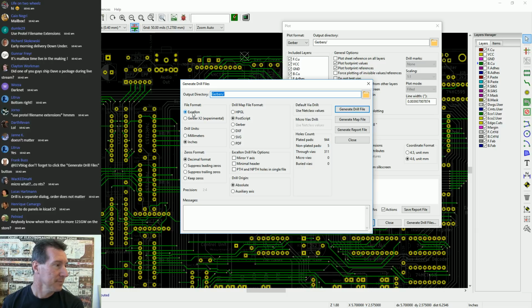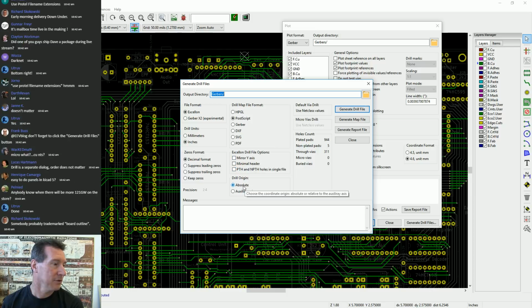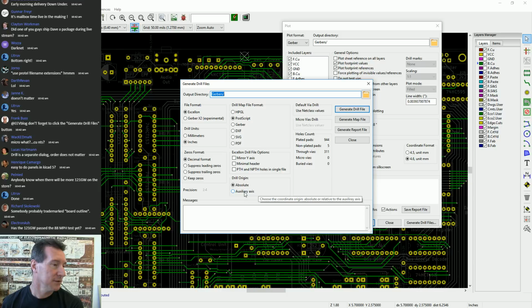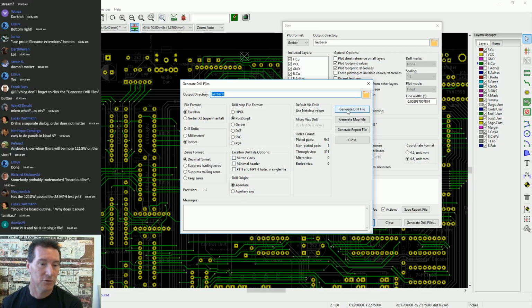Okay, we've got our Excellon format. Inches. Doesn't matter. Drill map file format. Okay. And mirror Y. No, we don't want an absolute. Auxiliary, we don't want an auxiliary axis. No, we want absolute. Decimal format. Suppress leading zeros. We're not fussed in that. Precision 2.4. That'll do it. Generate drill files. I think all the defaults are good to go.